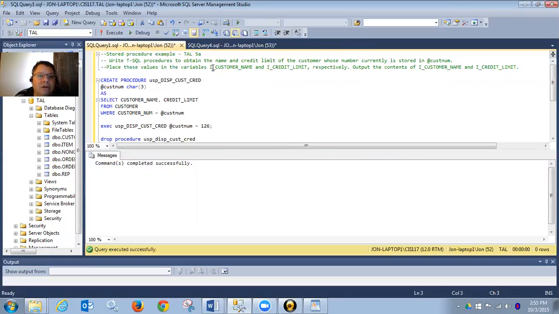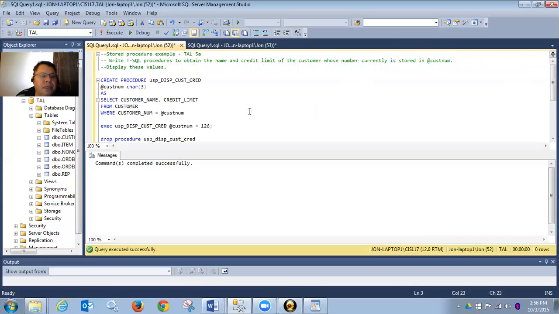What we're actually going to do is a little bit more Oracle oriented, so let's rewrite that. It says place these variables in the variables, but actually we're going to output them as fields, so we don't even need to output them as variables as we would in Oracle. So you could say display these values, and period. That's it.